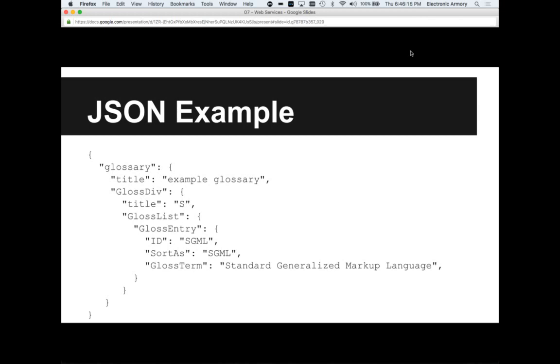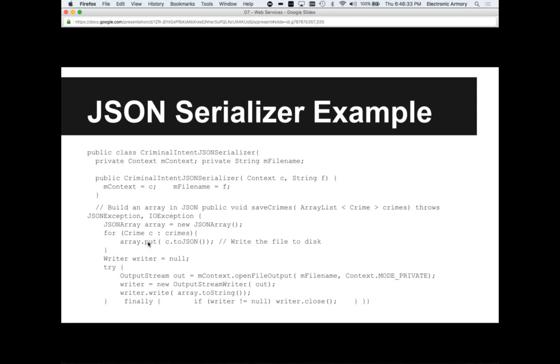So you can see all the nested objects that we have. And then finally, nested way down here, ID equals SGML, sort as SGML. It's a data structure that defines, I do believe, a book structure if you have books, that sort of thing, or whatever. So I'm just going to show you this really quickly. This is a JSON Serializer example.